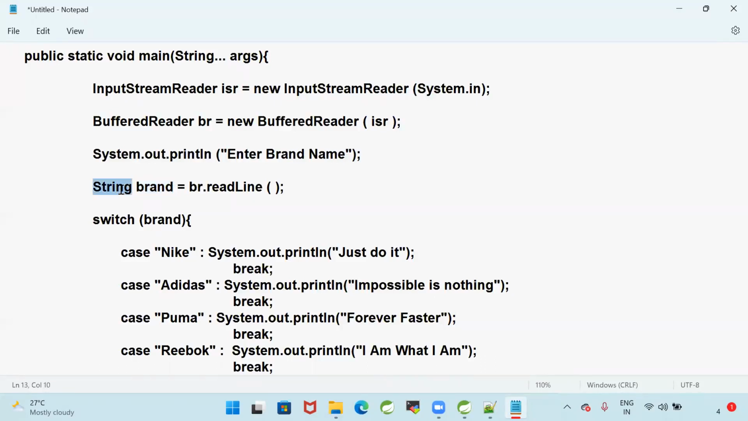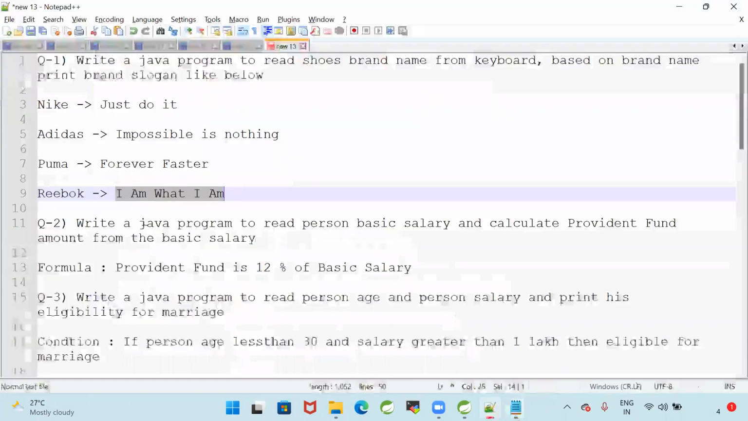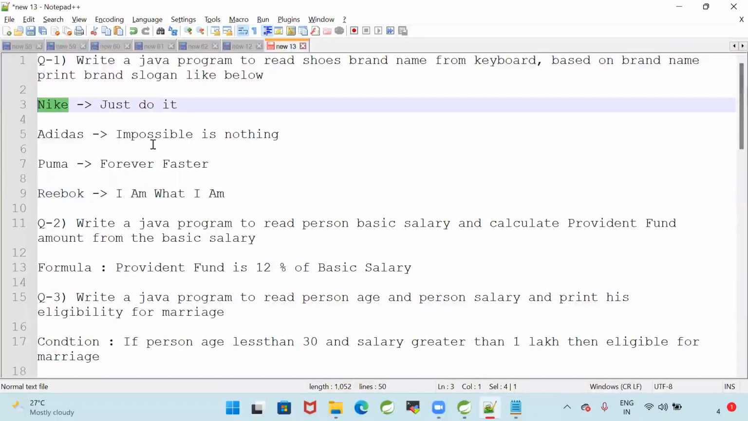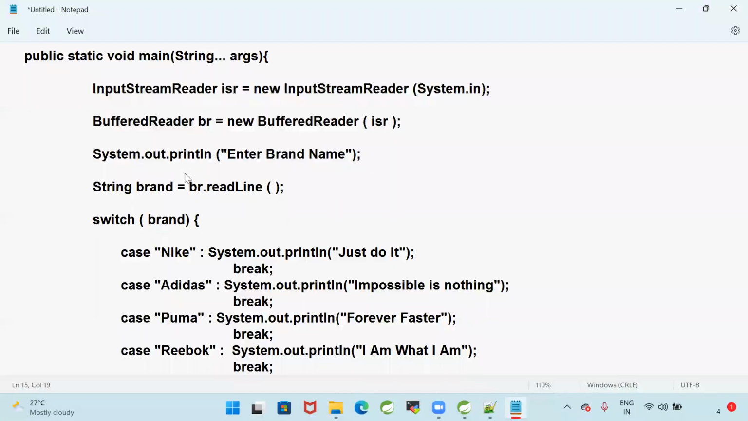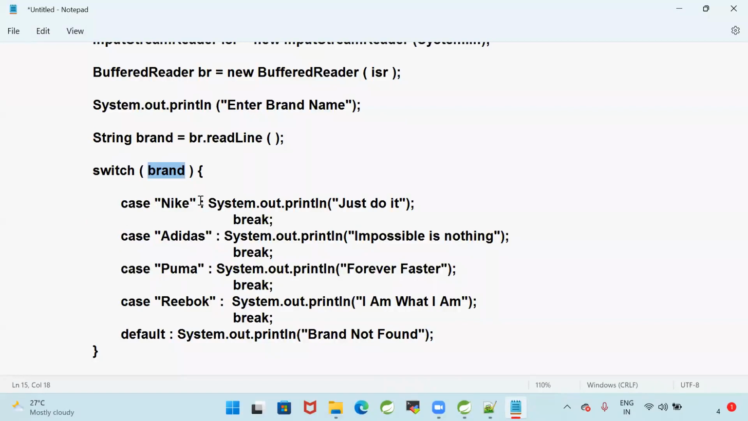The variable data type is String. You do not need to convert it to an integer because we need to check the brand name as a string only. So as it is, that string I am passing to the switch case, switch brand. If the brand is Nike, then the case is Nike. Whatever value I pass to the switch, the same type of case I write. Brand is a string, so my case is also a string.